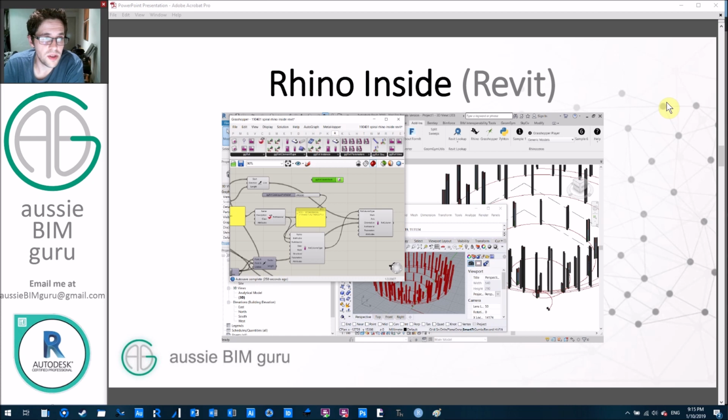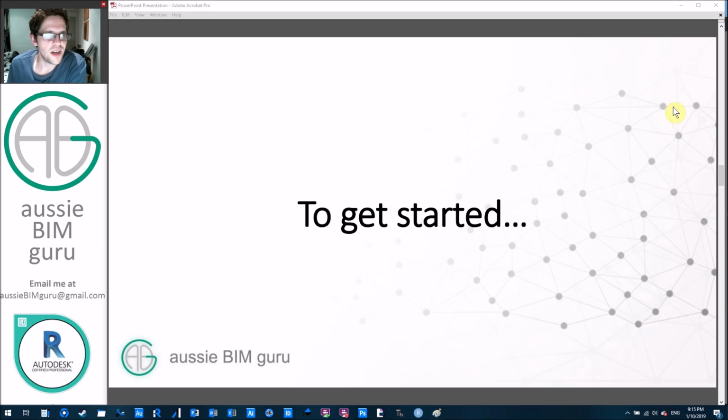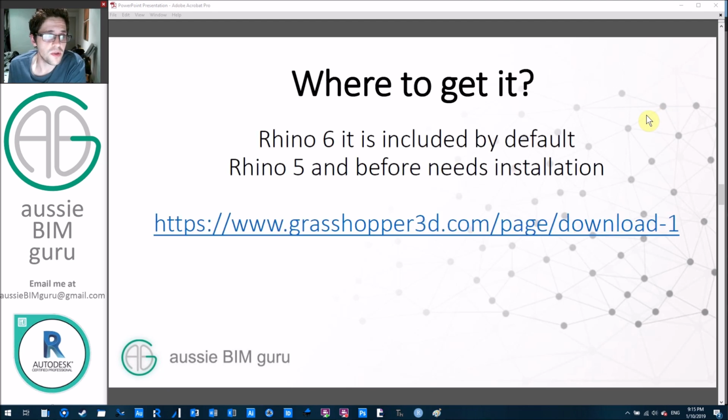And also on the horizon, for people that aren't aware of it, there's a package called Rhino Inside, which enables Rhino to run in many platforms, in particular Revit. So there is the potential that Grasshopper may actually overtake Dynamo as a scripting language to interface with Revit, if this keeps moving in the direction that it is. So quite exciting. But to get started, I'll just give you a few tips of what you need to do to actually start using Grasshopper before I move into it.